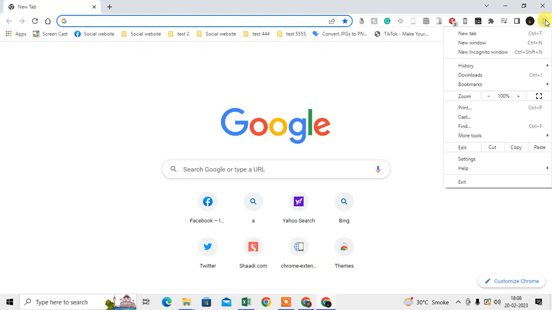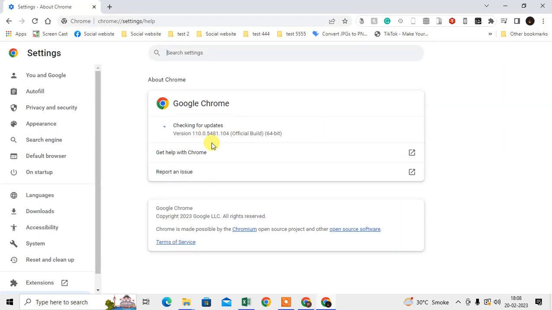Just click on the three dot icon option, go to Help, go to About Google Chrome, and here you have to check whether your Chrome browser is up to date or not. If it is up to date, it will be okay, but if it is not, then it will start updating automatically, and after the update you just have to relaunch it.